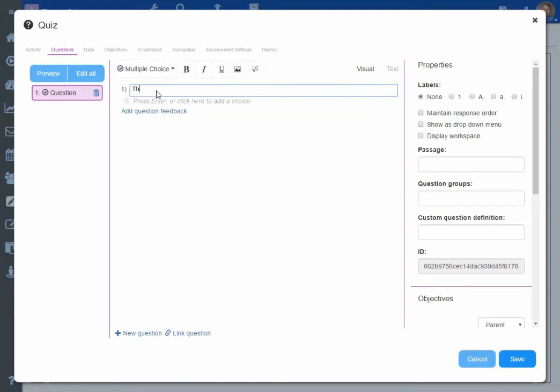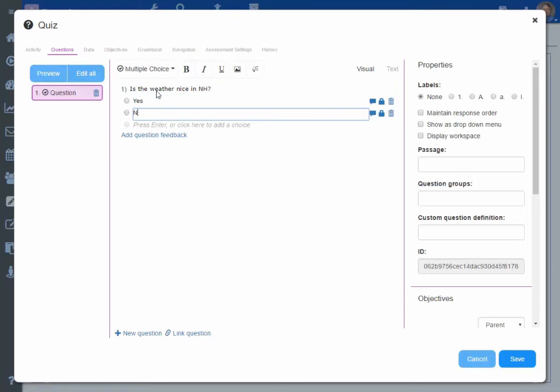So, is the weather nice in New Hampshire? And we hit enter and the answer is yes. We hit enter, the answer is no. And so we still select the right answer, and there's different things over here.